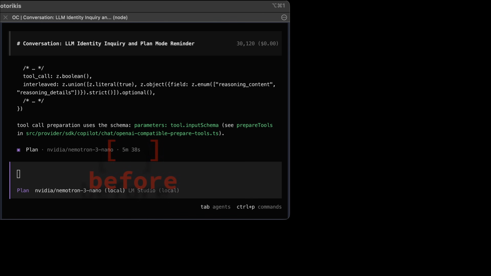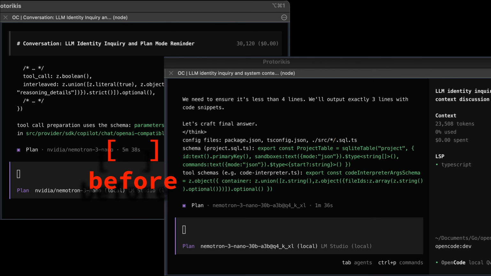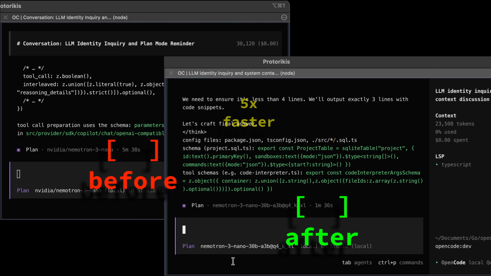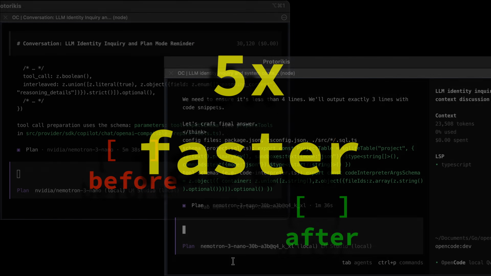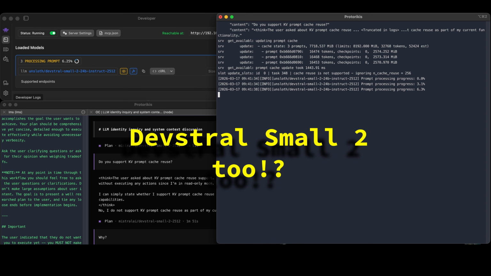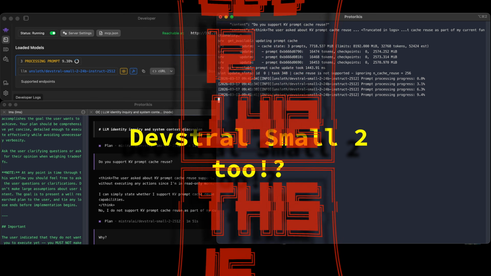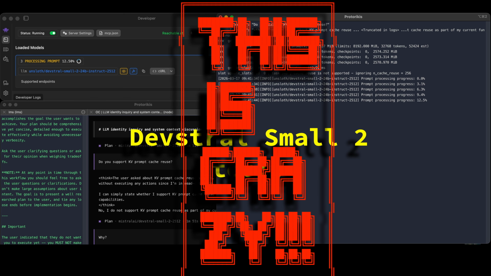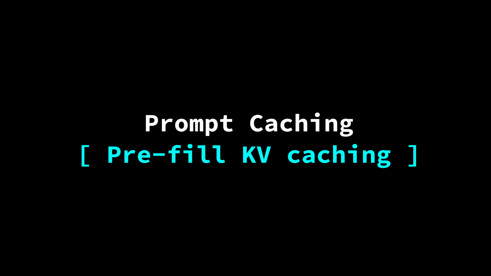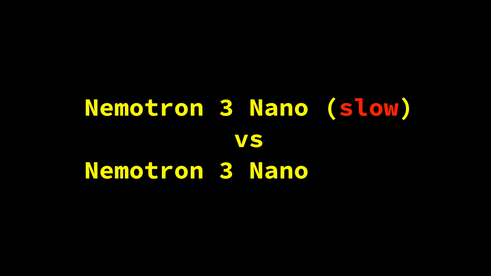I figured out why Nemotron's prompt processing was slow and want to share it with you so you don't run into the same issue. And I just saw that Devstral Small 2 is also prone to this. This is crazy. Enter prompt caching, also called prefill cache. We'll look at the issue practically and also learn about the inner workings, so we're better positioned to host and use AI.